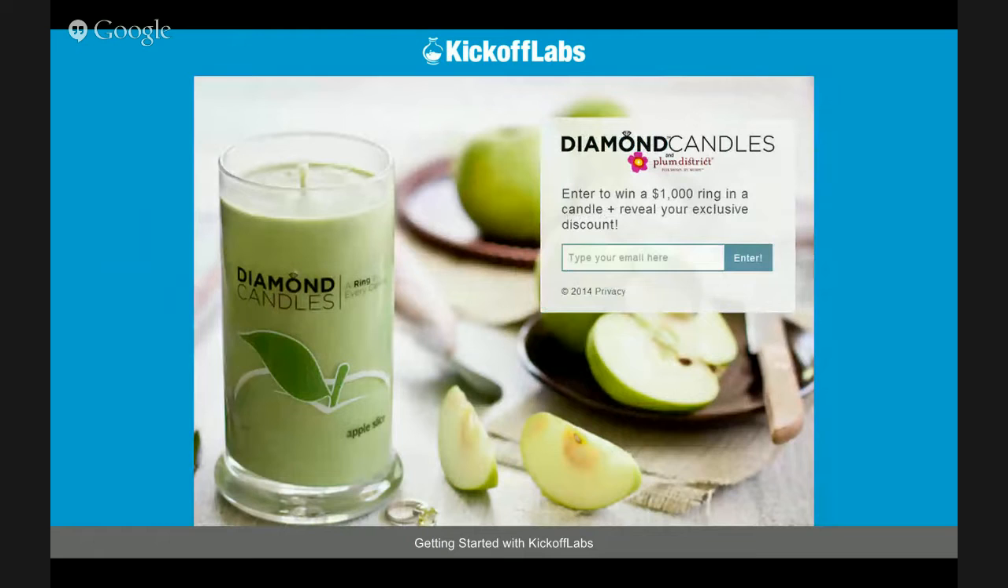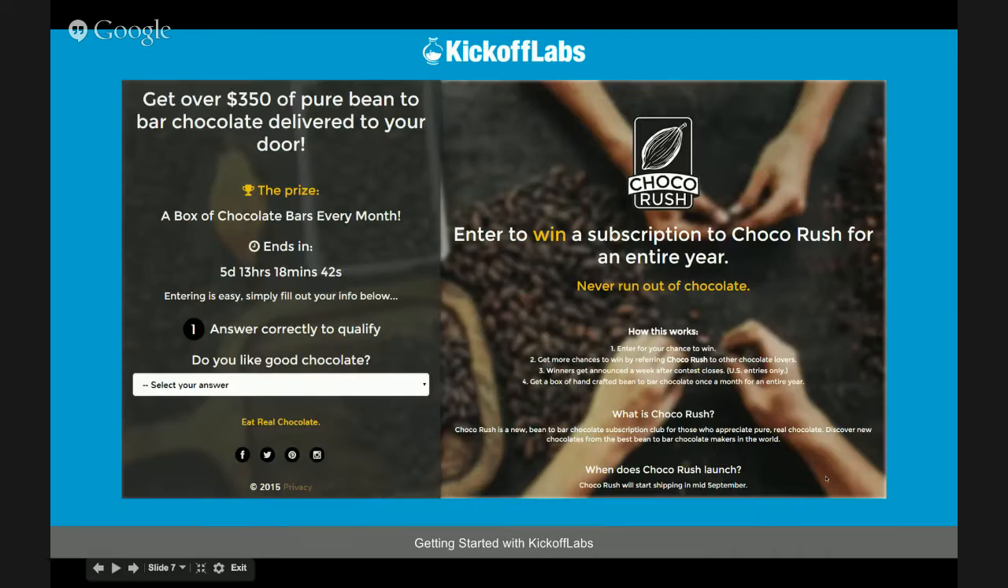And yeah, there's a ton of ways that you can use Kickoff Labs. Think about different ways. You can place a tablet in store and use it as a sign up form. You can use Kickoff Labs for contests and giveaway pages to engage any existing audience. You can see here how Diamond Candles was running a contest. There's been a lot of success as well with all kinds of pre-launch campaigns and for people with existing audiences.